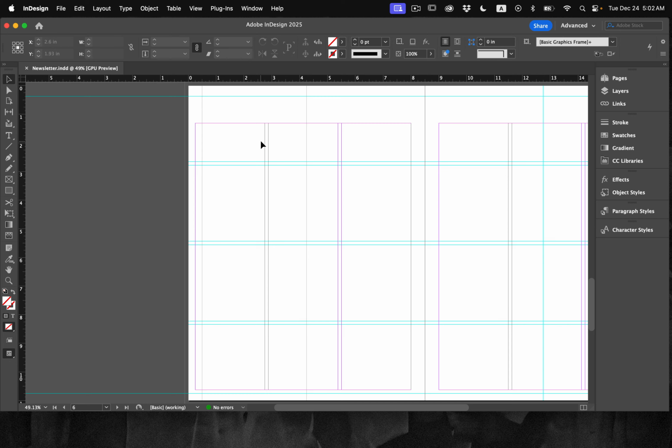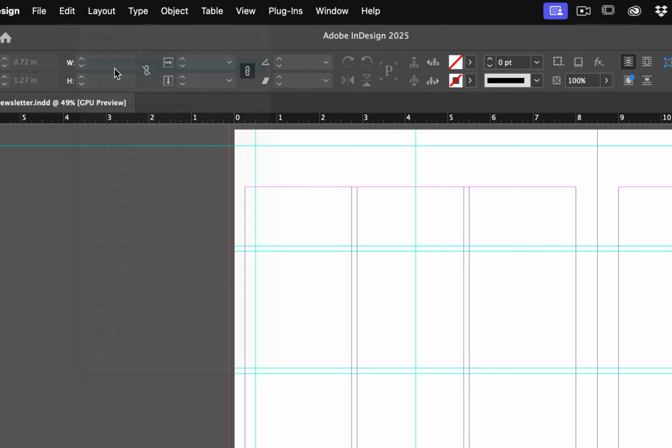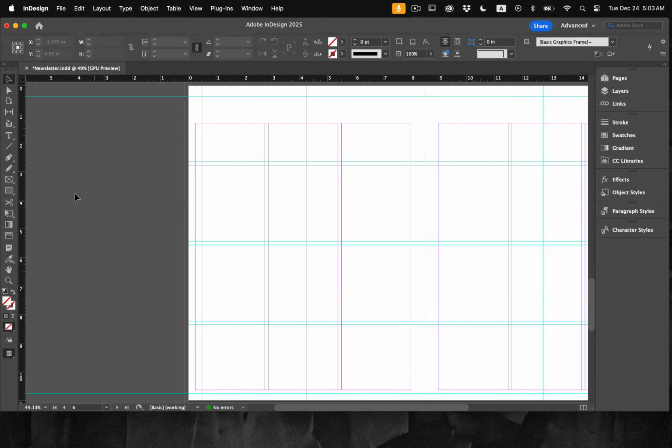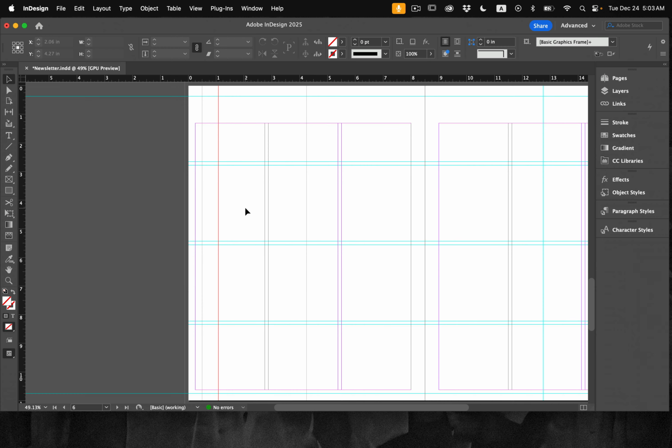Another way you can create guides is by going up to Layout and choosing Ruler Guides. Ruler Guides gives you the ability to change the color of the guides that we're working on. Sometimes you want to have them in different colors so that you know you can align to different things. In our case, let's create some red guides. We'll say OK. Now when I click on, say, a vertical ruler and drag it from the edge and I deselect it, you can see that the guide is now red and it stands out from all of the other guides that we have too.